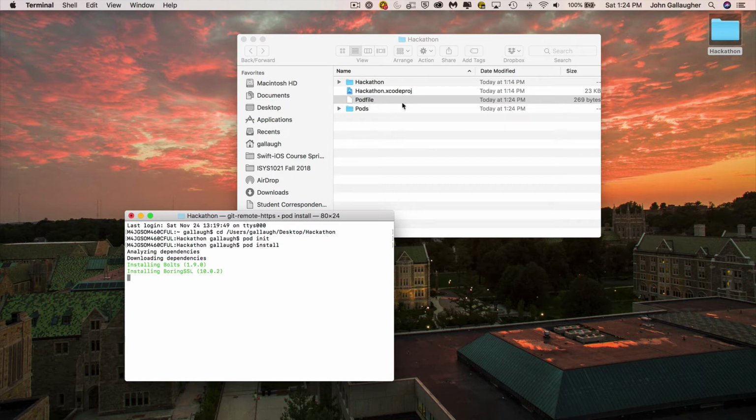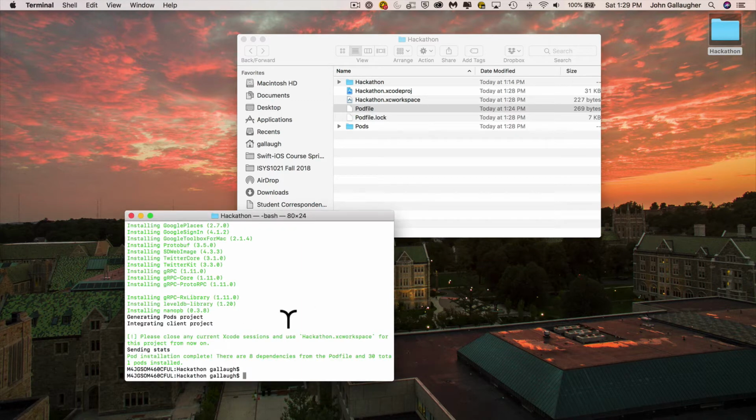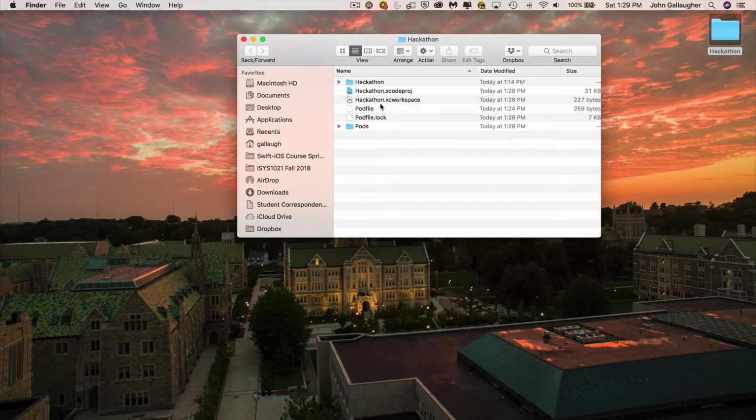Again, you want to start ignoring, now that we have installed CocoaPods, the xcodeproj, and use the xcworkspace. And now that my pod files have been installed, everything is looking good. I can just open up the xcworkspace to make sure everything is fine. And in fact, I'll leave this open.